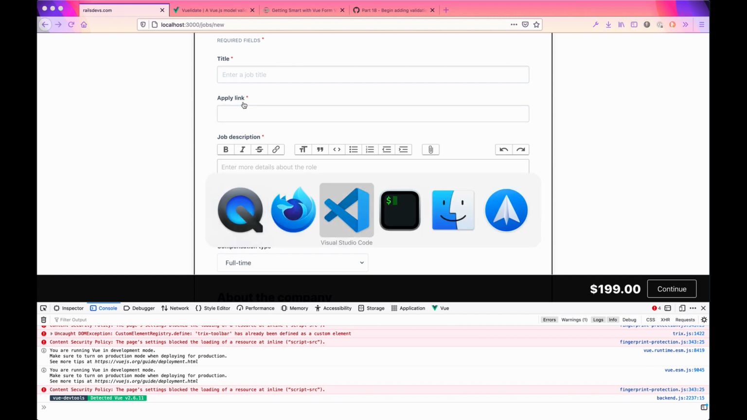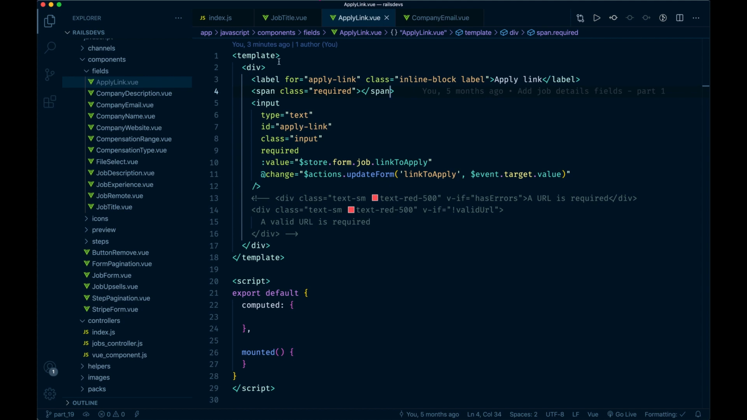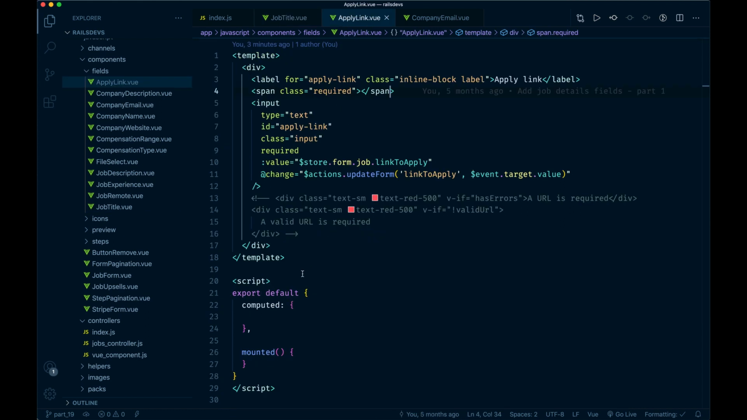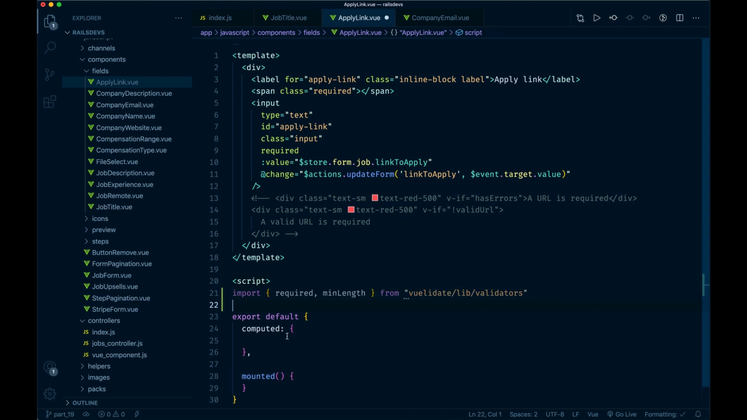I'm on the apply link at this point, so this is going to have its own set of attributes for validations. Basically, per component, which I've added, every field on the form is its own component at this point. And I'm just going to do its own validation per component, if that makes sense.